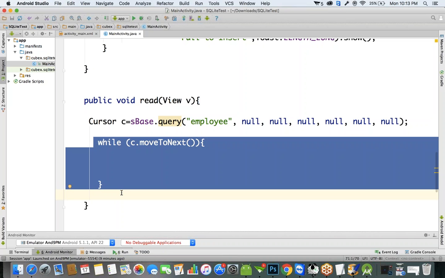Now, how many rows are there? For example, if from the database you got 10 records, then this loop is going to be repeated 10 times. Now we have to read that data. For example, here.